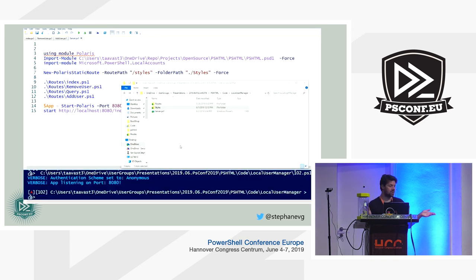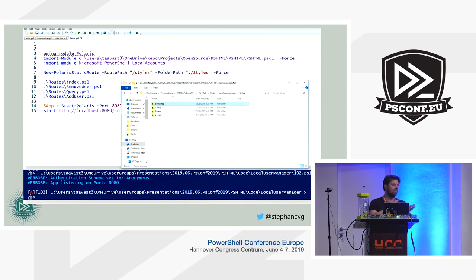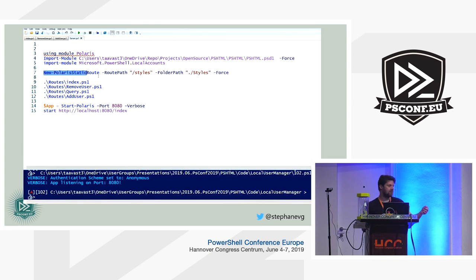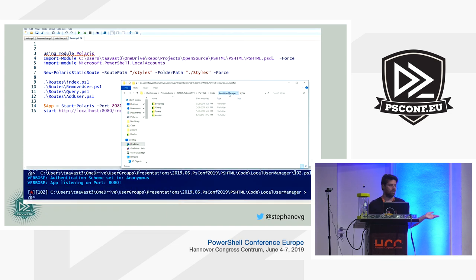So how does this work? How is this built? We have this folder structure. So I have a server.ps1, which you can see here, where we have the start Polaris and all of that. And then I have my styles in those folders, so Bootstrap and everything. So basically, you can point it, see, I'm creating a new static root here to that styles thing. But actually, you can point it to the assets folder of the PSHTML module, and it will work the same way.